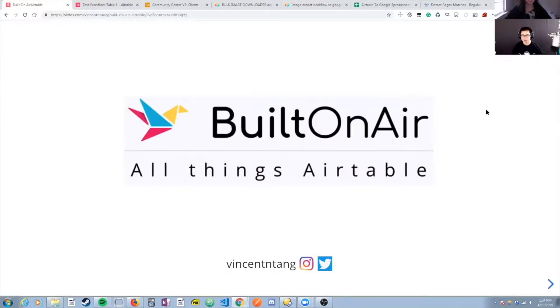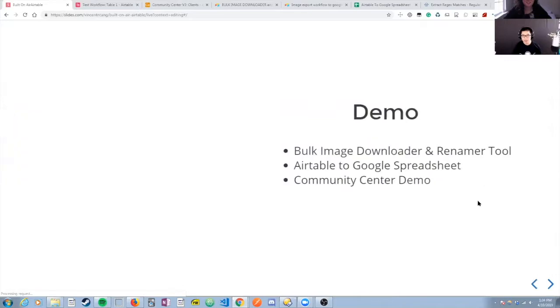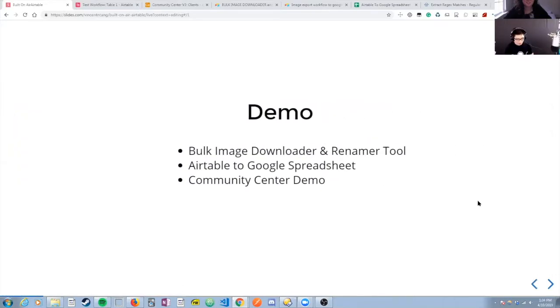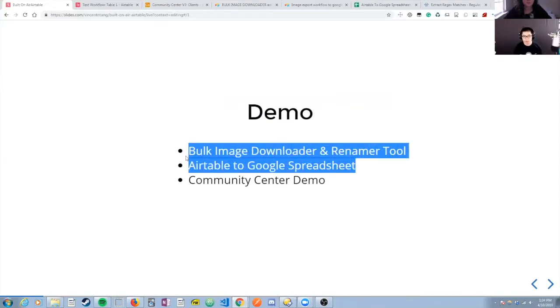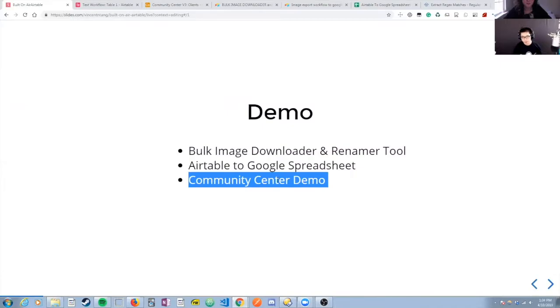Yeah, so I made a little slide deck presentation because that's what I normally do whenever I have to present something. I want to talk about 3 different things in this demo presentation. The first 2 are things that I've actually built, plugins or workflows that you can use with Airtable today that aren't terribly complicated to implement into your workflow to handle different tasks that you might have. Cool. And the last one is a community center demo.